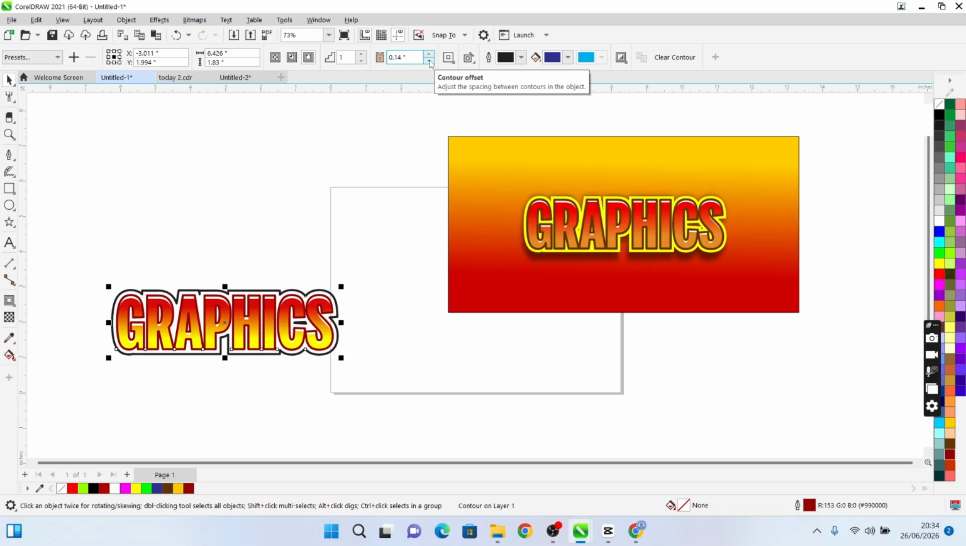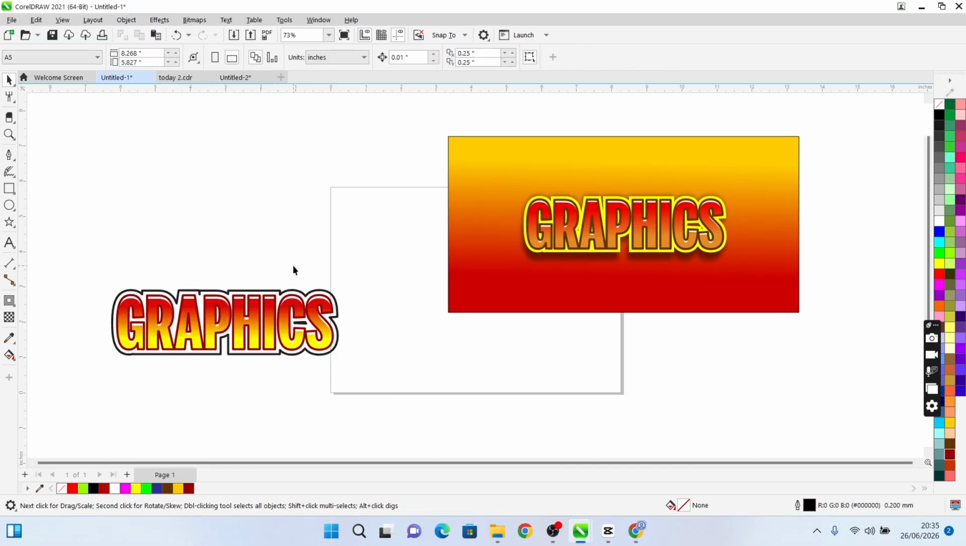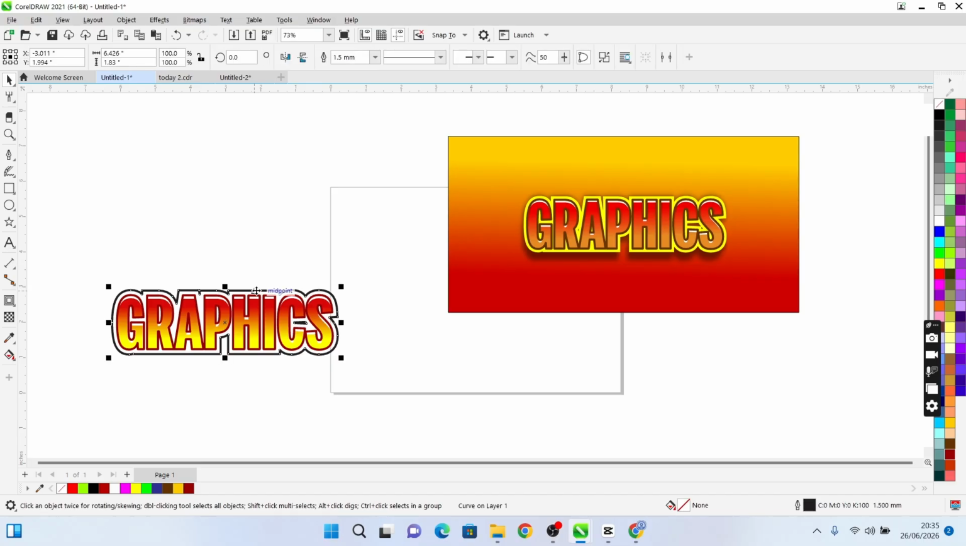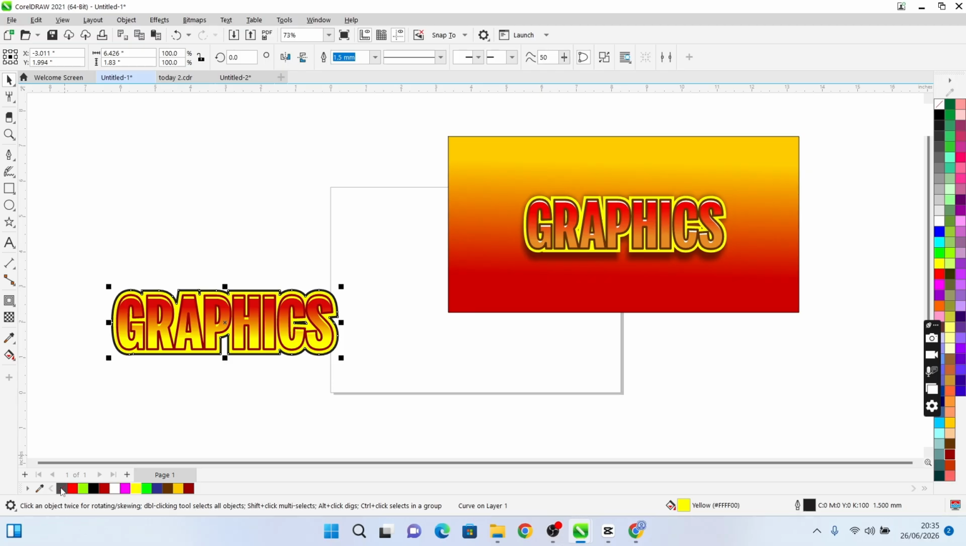Then you Ctrl K it. Ctrl K means you break it apart. So you can also use the menu bar, but you can use Ctrl K on your keyboard also. Then you give it color. Then you remove the outline you are seeing there, that black part. You just remove it by right clicking, then choose set outline color.